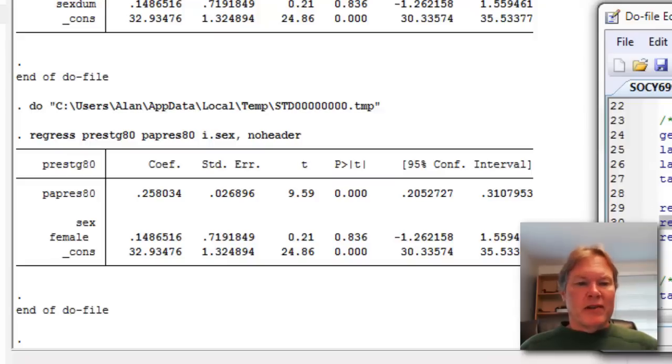So you can see my output changes a little bit, that I get a little bit extra notation, and it's telling me that under the sex variable, female is the group coded as 1, and in fact I get the exact same coefficients, which is what we expect.